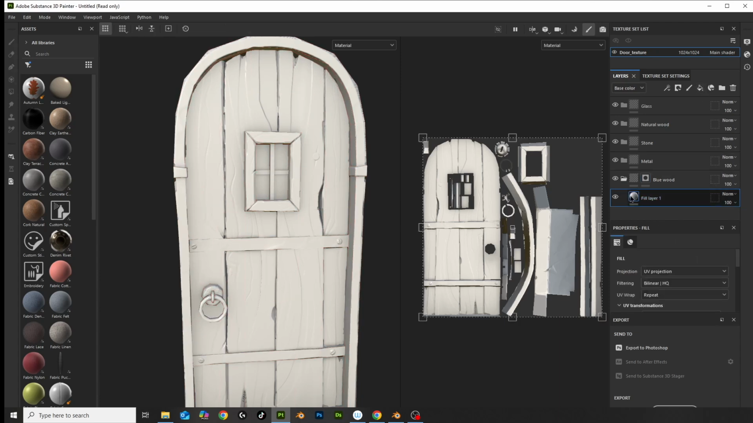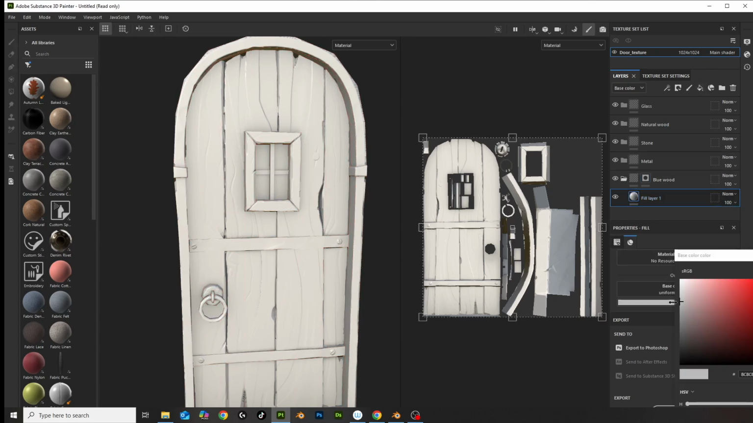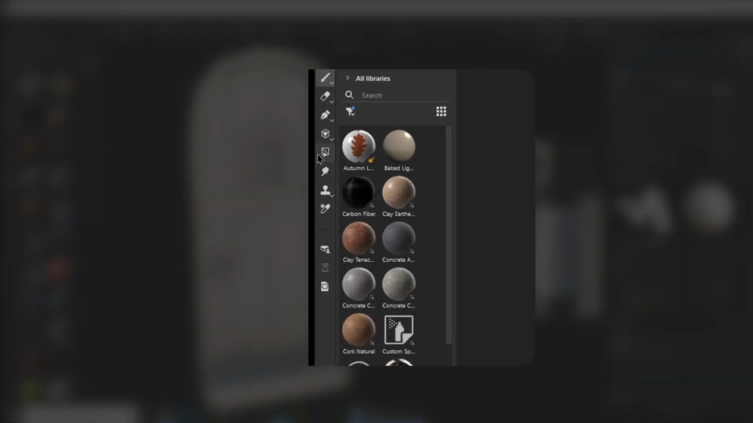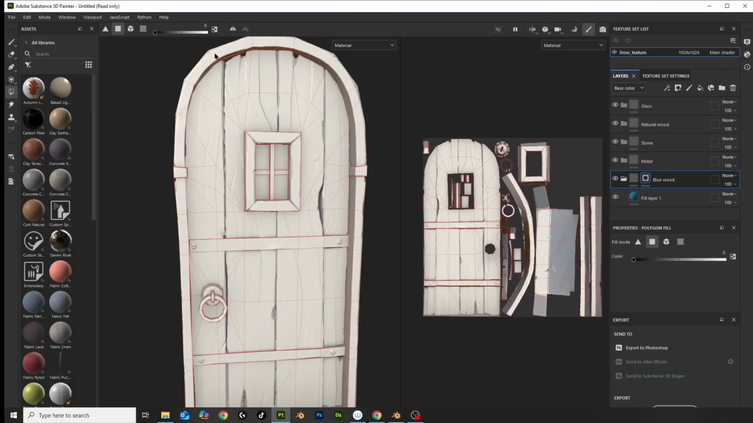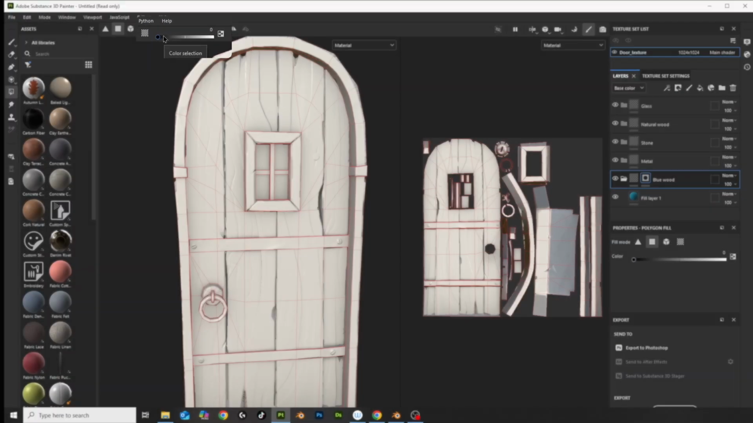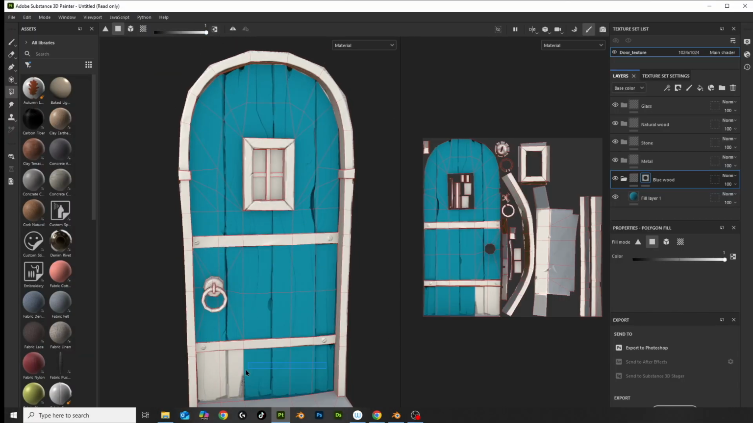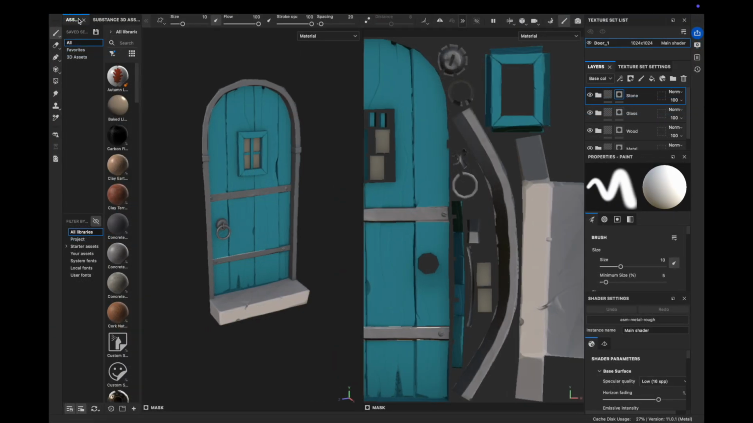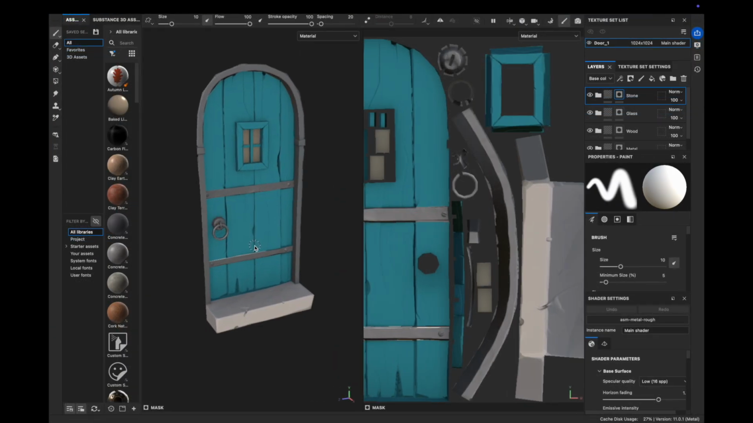So now, in order to select the parts of the geometry that I want for each group, I use the polygon fill tool. The black and white slider up the top, white adds to the mask, black removes. And gray, don't worry about it, too much uncertainty. I also added a base color layer to each group. So we separated all materials into groups.